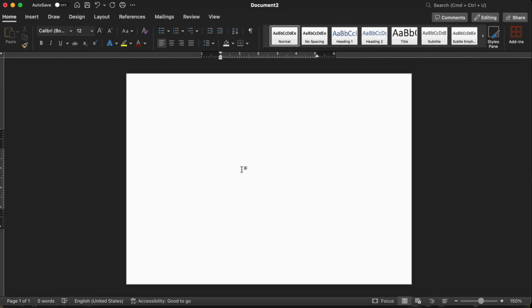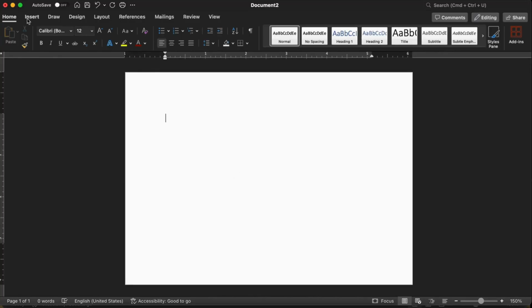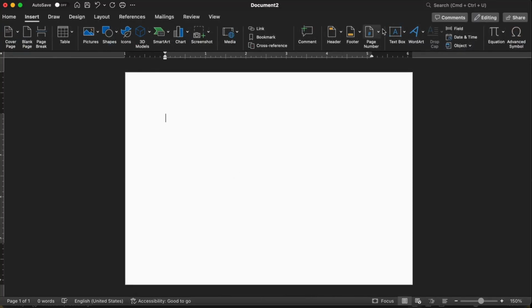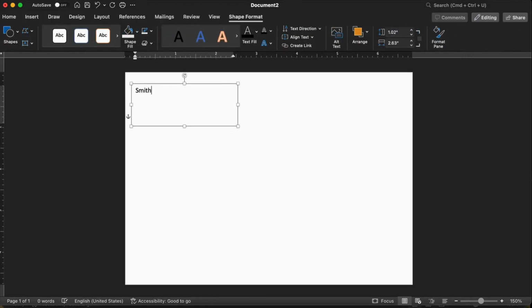So now this is the size of our card. So from here, you can kind of insert all of the formatting, all the pretty colors, stuff like that. So I'm going to go to text box, draw a text box. I'm going to write my return address label. My last name is not Smith, but you get the idea.